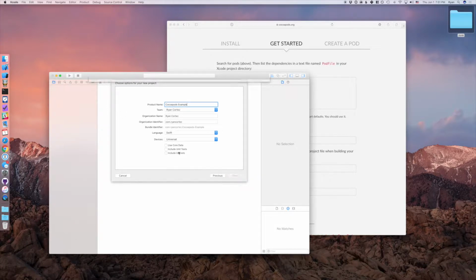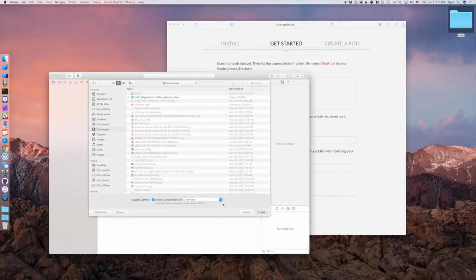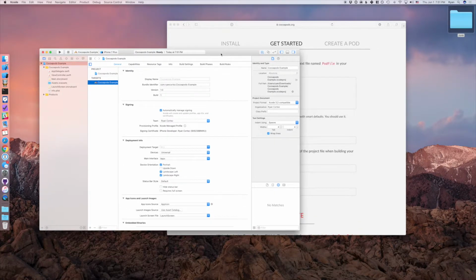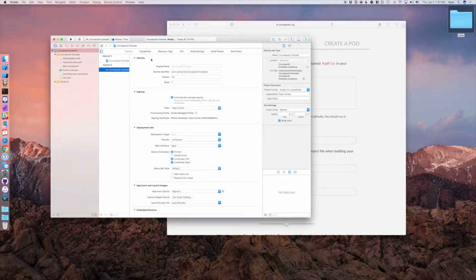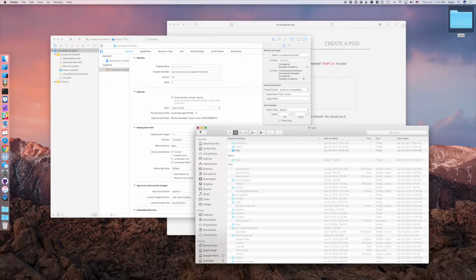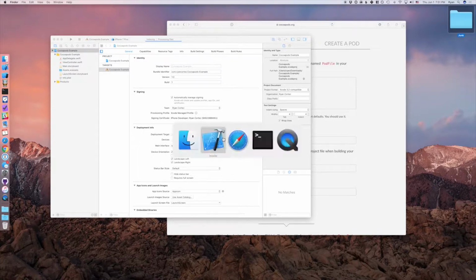I'm just going to put this in the downloads folder. Doesn't matter too much. Cool. So now I've got a Cocoapods project. Let's pop into terminal.